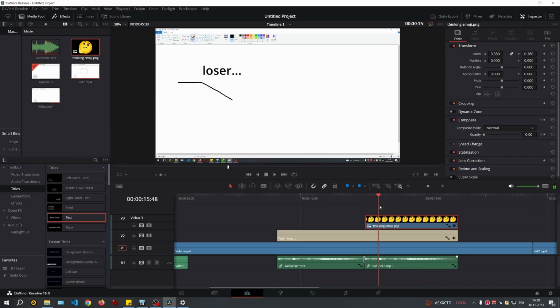And let's say that this is the right space when the emoji should be fully visible. So I drag here to the max. And as you can see, it automatically keyframed itself.